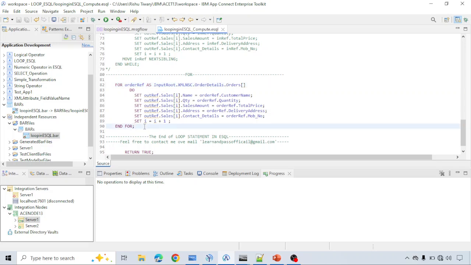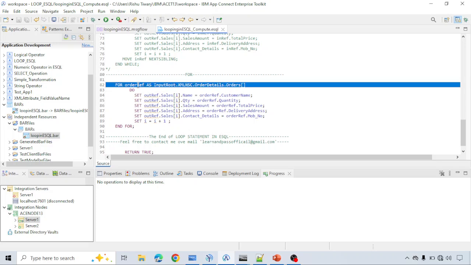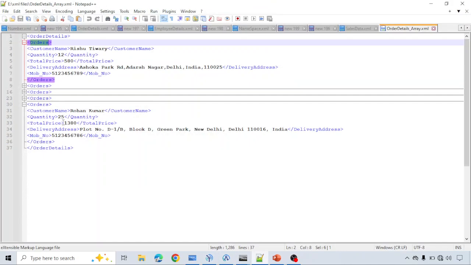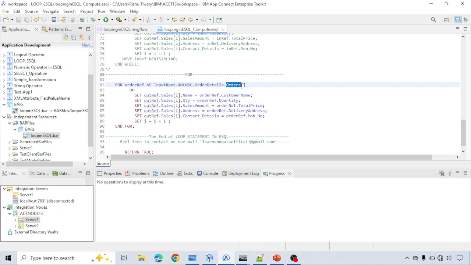So two points we need to remember here. First thing is that here we have to use the list expression. You can write any name here, that's not a problem, because this is a reference variable which is used to point to this order field. And the field that we mention here is the repeating field. You can see the order field is the repeating field in this message, so that's the reason I have used order here, and beside that I am using the list expression.